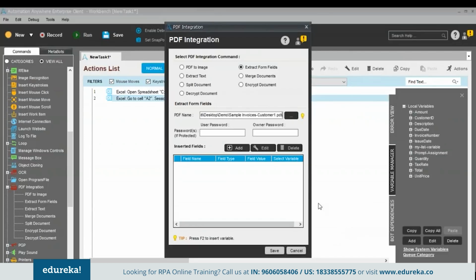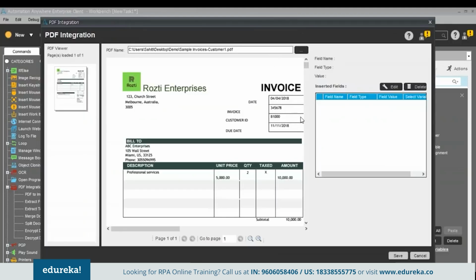Now to do that, you'll click on this add option, and you'll see that your PDF file opens up. Now you have to drag your mouse to the field from which you want to extract the data, right? So basically you have to drag your mouse to the value where you want to extract the data.